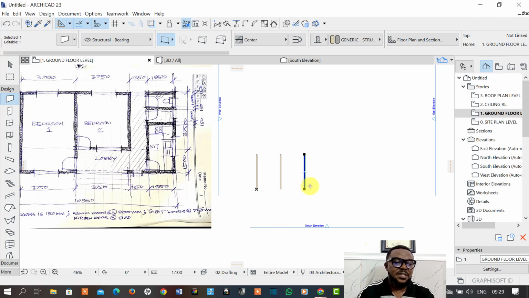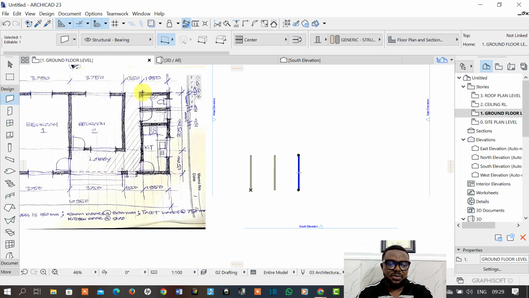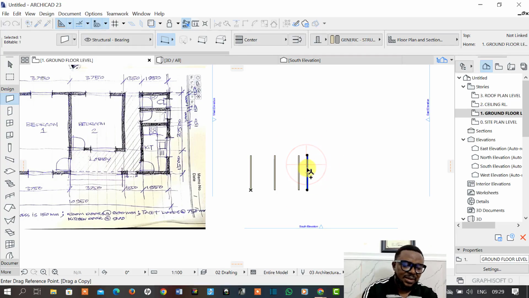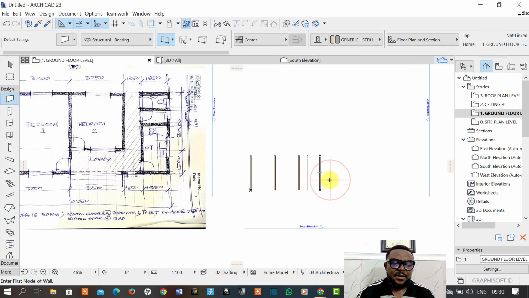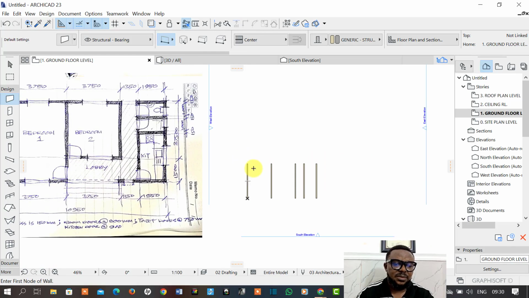Then the next one is 1350 and 1950. So Control D, Control, Shift R, 1350. Enter. Control D, Control, Shift. So you click and drag, Shift R, 1950 millimeters. So that's it. We are done with all the vertical walls. So we pick up the horizontal wall immediately so that we can hit to completion.